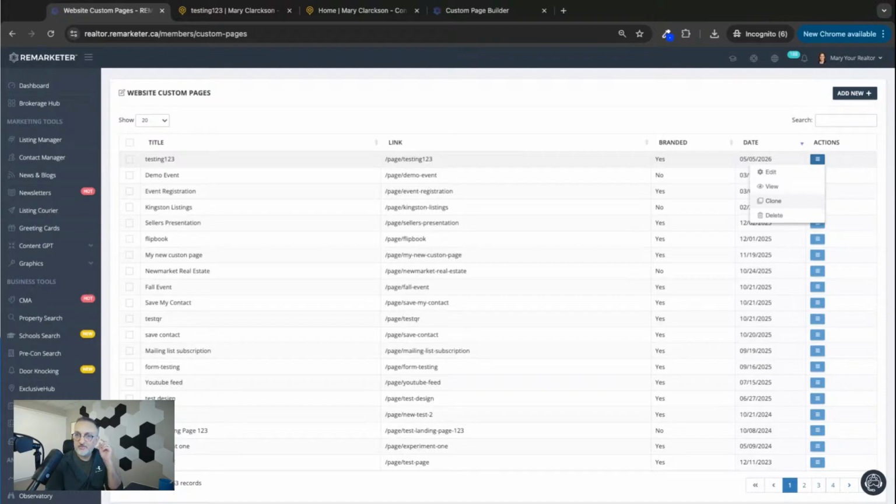For example, you have a landing page about, let's say, Richmond Hill detached properties, and then you want to build the same one for, let's say, Aurora detached properties. So you want to create the same thing, but slightly change some of the settings on that. You can easily clone it and create another version as well. And obviously, the last option here is delete.